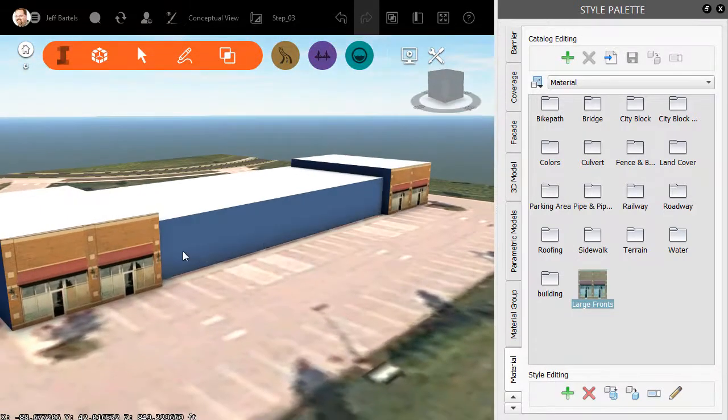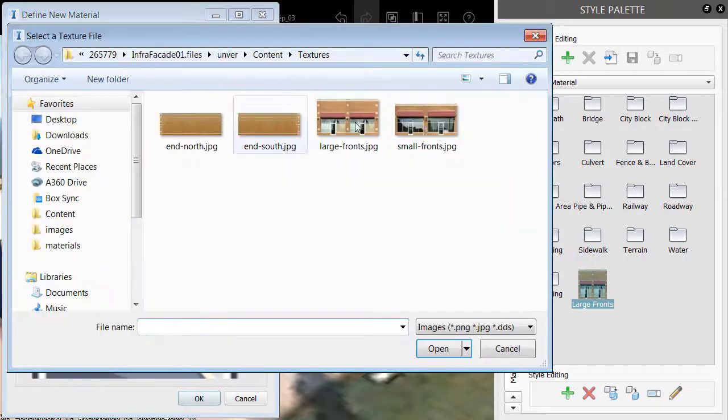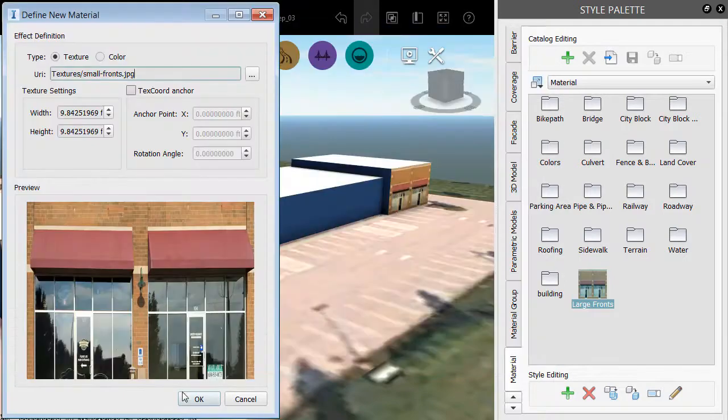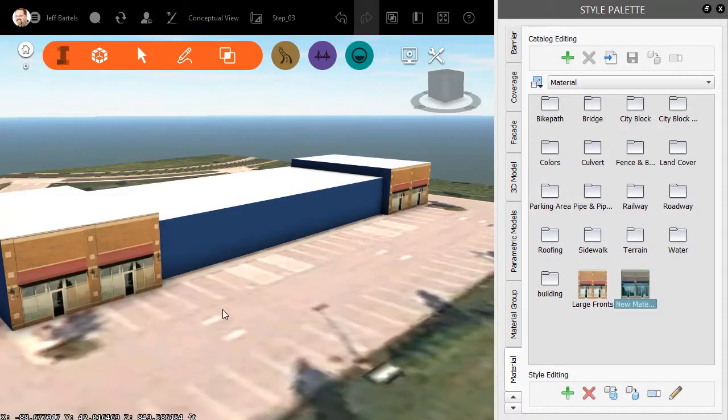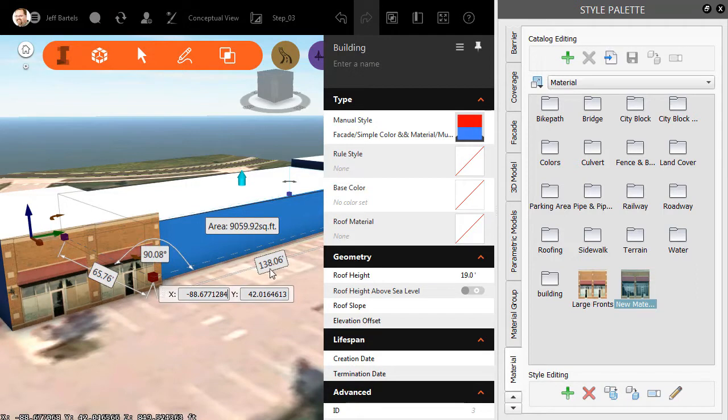Let's do one more. We'll create the storefronts across the middle of the building. Once again, we'll create a new material. It's based on a texture. I'm going to select the small fronts this time, and I'll click Open. Once again, I'll click OK, and then we will measure this face. I'll do that by selecting the building. I'll click the grip at the top. We know it's 19 feet tall. If I click this grip in the corner, I can see that the face is 138.06 feet wide.